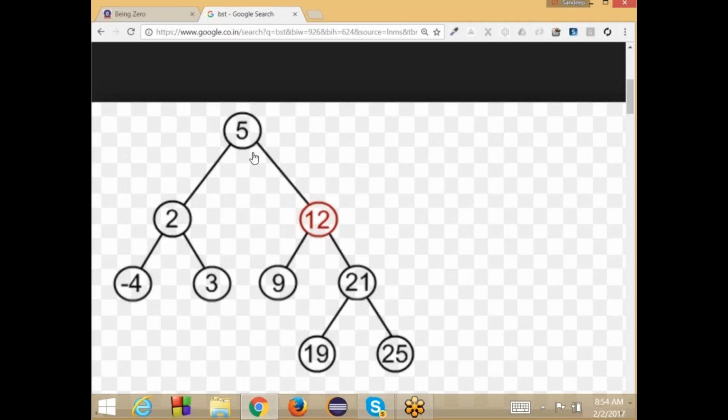So you take 3 out. 3 does not have a right child. But one more thing here.